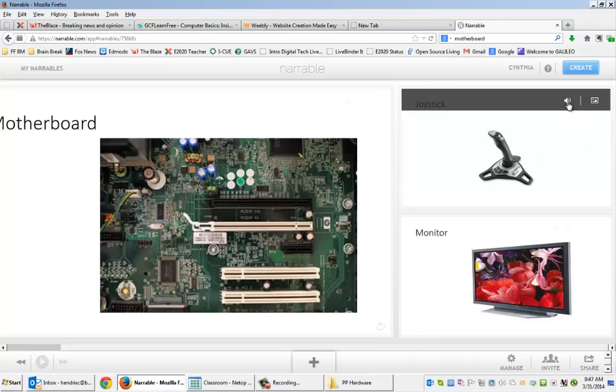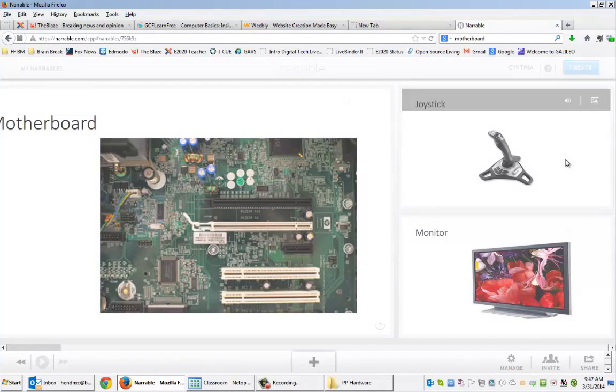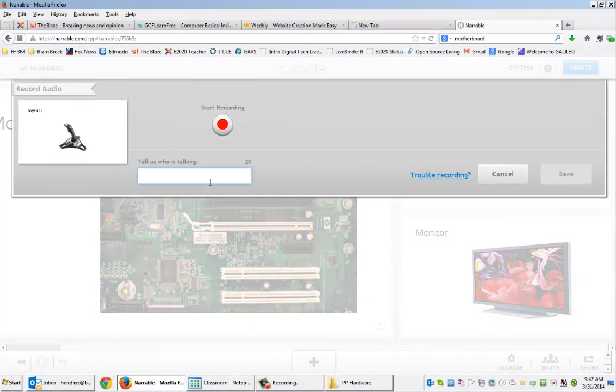And record it. Type in who's talking. Start recording. This slide is all about the joystick. A joystick is used when working with blah, blah, blah, blah, blah. Of course, I messed up again, so I'm going to hit stop, and then you can start recording again automatically.